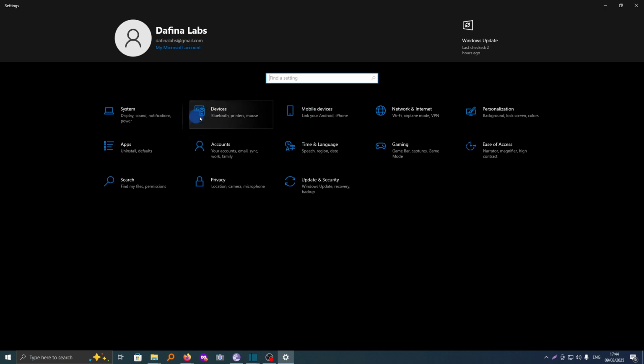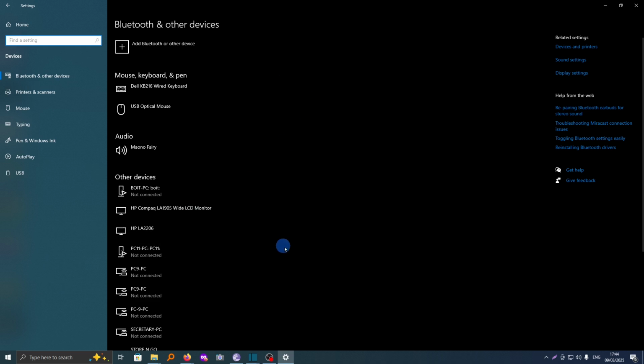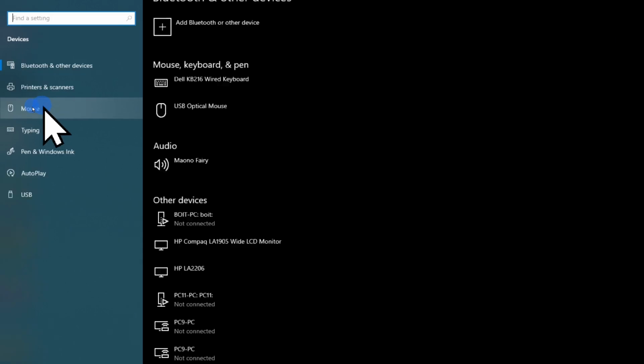Now from Settings, go ahead and look for an option called Devices. So this will open devices that you have on your computer and you are interested in mouse. So go ahead and click on mouse.